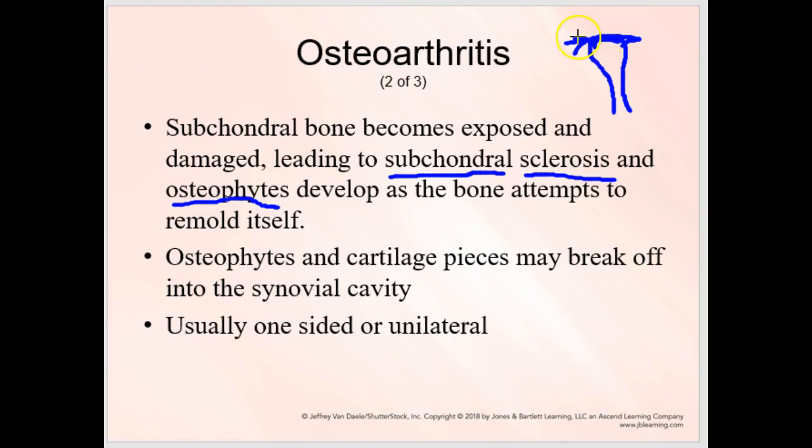The other thing that'll be happening in this joint space, don't forget, is inflammation, because the body senses that there's abnormal stress on it, and it'll create an inflammatory response to fight off that abnormal stress. Now, kind of a bummer, osteophytes and these cartilaginous pieces can actually break off and get into the synovial cavity. That's where you get that clicking or popping, especially in somebody that can move their joint to a certain point and then they hear a pop and then they can move it fine. It's because these little pieces are floating around that synovial cavity getting in the way.